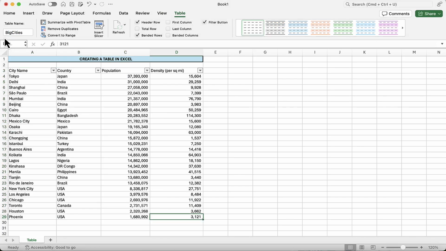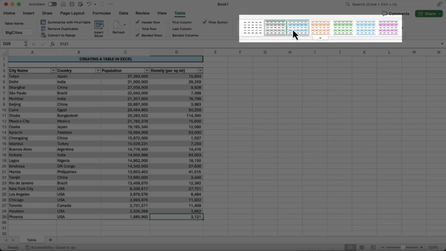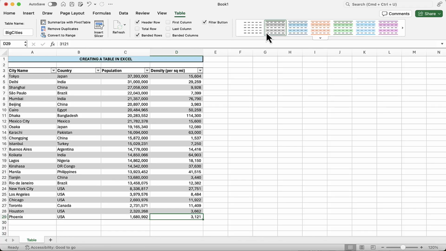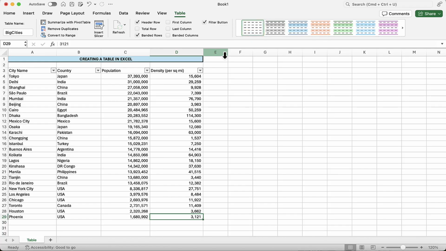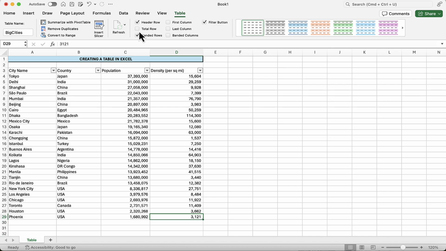A couple of interesting features in the Table tab would be the formatting options to the top right, so we can change the format of the table to help us visualize our data. Another interesting one would be Total Row. When I click on that, it'll add a row at the bottom with a total, and I can then select if I want to do an average, a count. So I'm just going to uncheck that because there's more rows I want to add to the table.